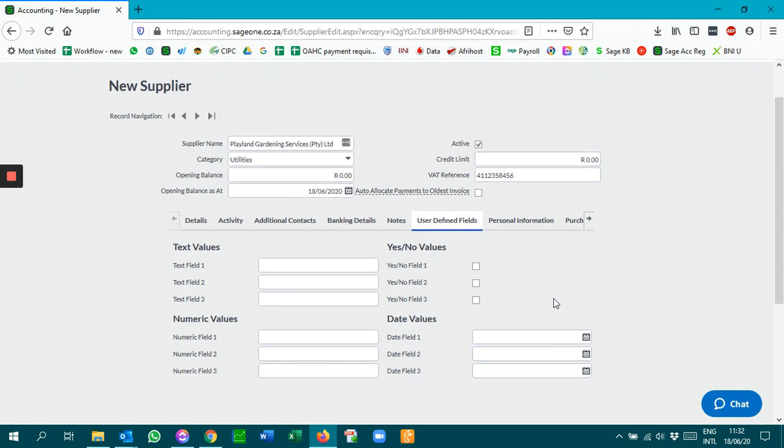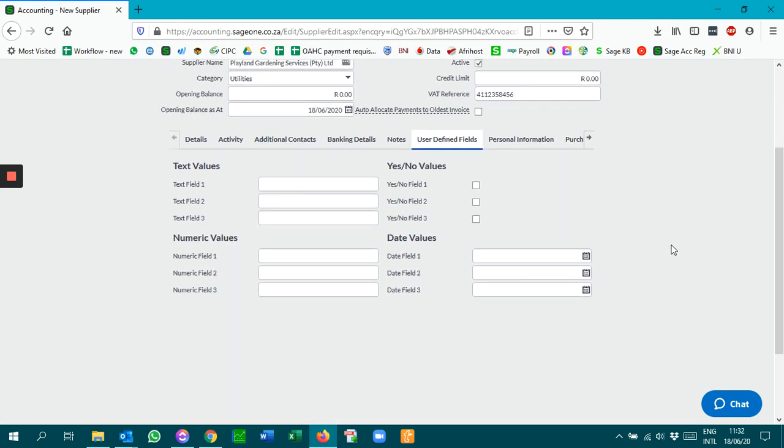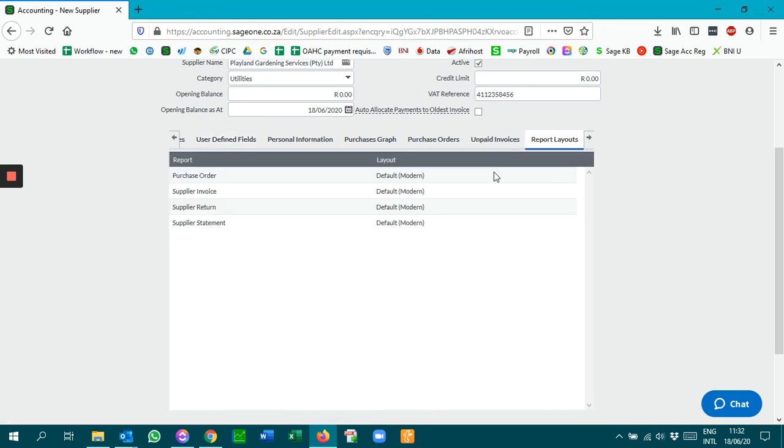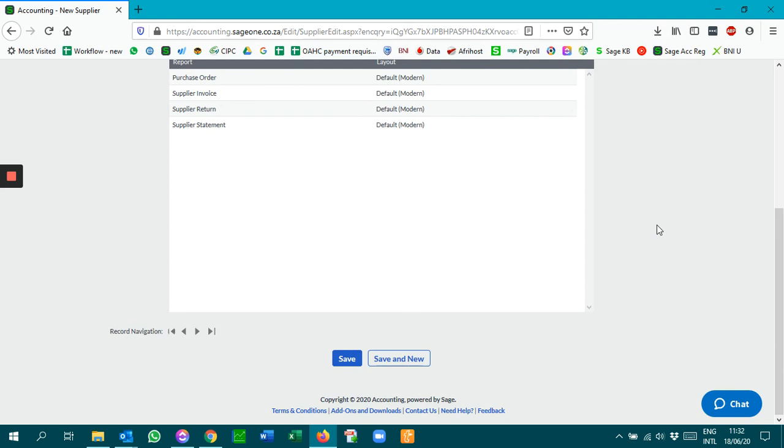User-defined fields. If you need to set up user-defined fields, please contact us so that we can help you to do that setup. Personal information, purchases, all of these options will only be available once, except for report layouts. You can use different layouts. Again, if you need to use that, let me know, then we can help you to do that setup. And that is how you set up a new supplier.